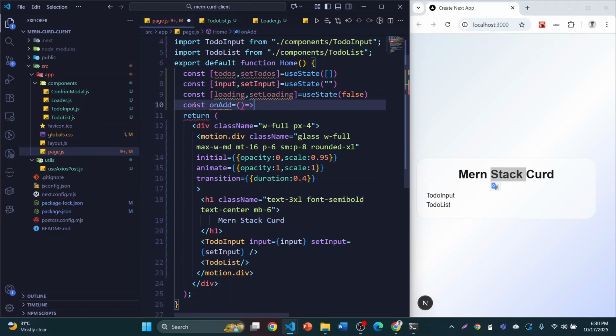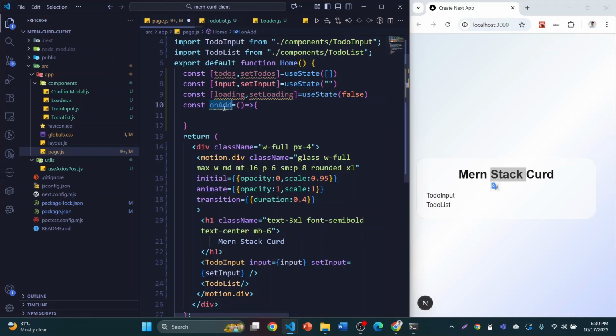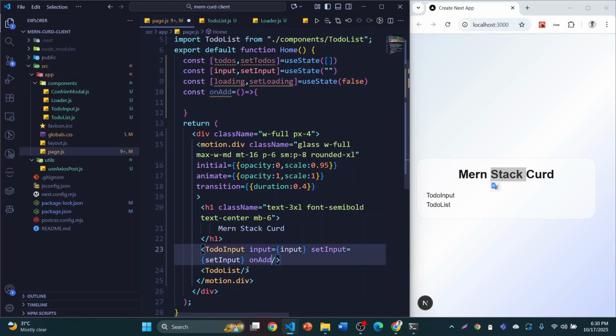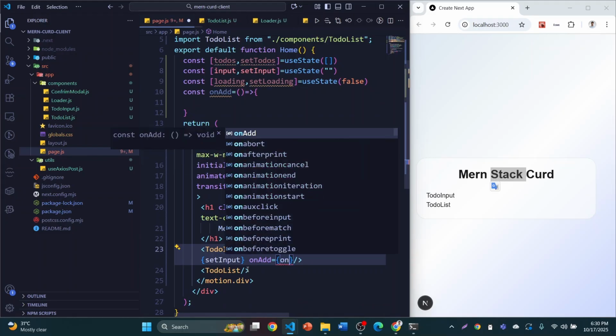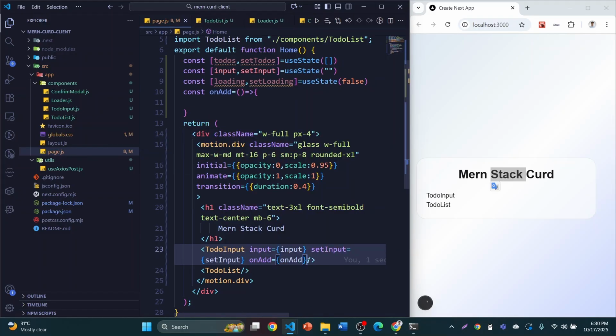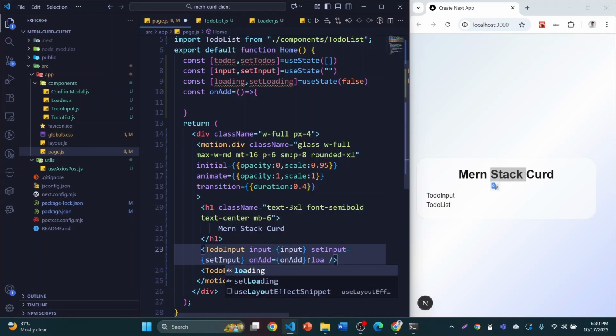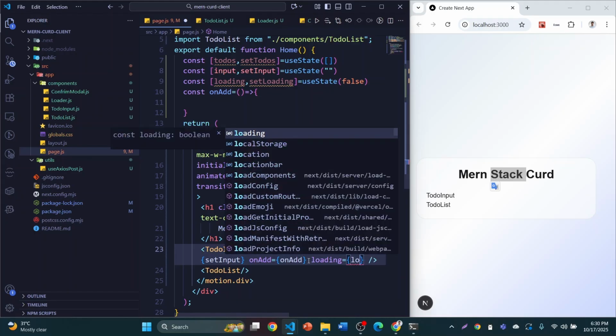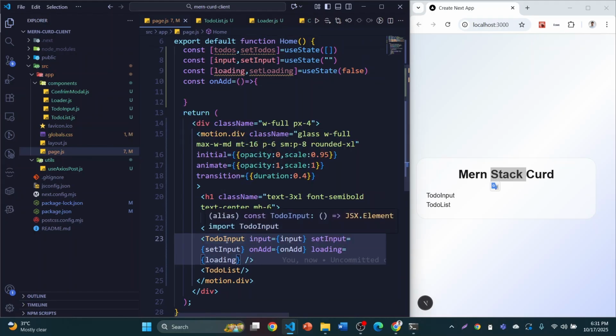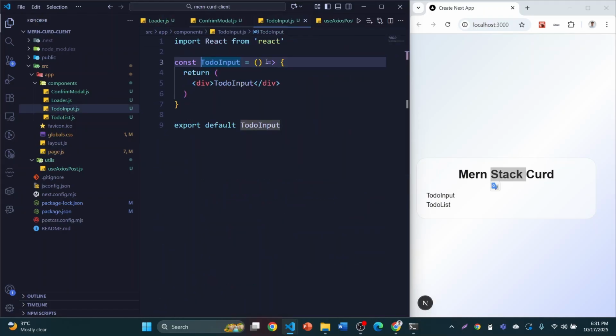Let's just name it onAdd function. So we want to pass that function as well, and then we will pass the loading state as well. If we go to the input field, here we will get the first input.